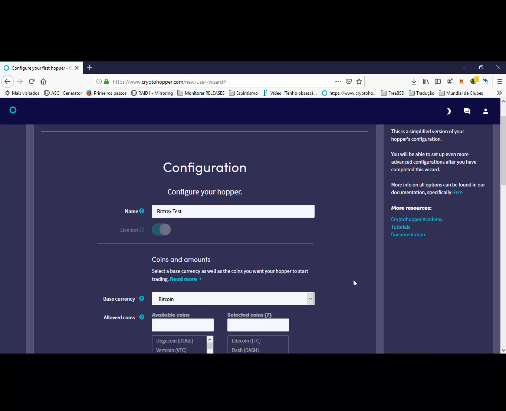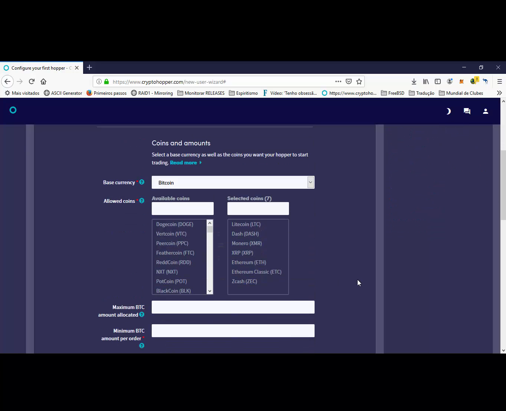My base currency is Bitcoin. And I can select my coins here. It comes with the 7 coins selected. I will leave that way for now. Later we will choose our coins using one of several methods I will describe.